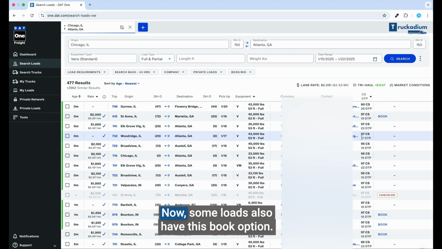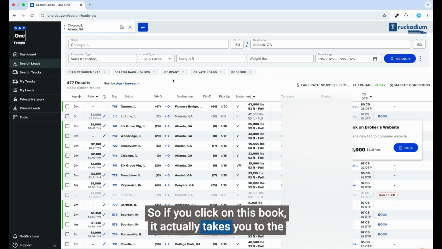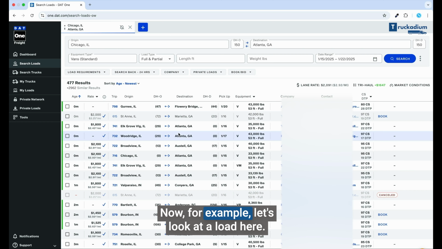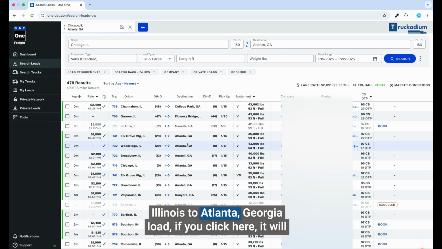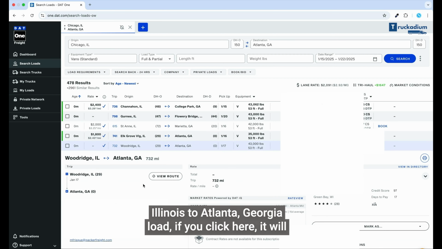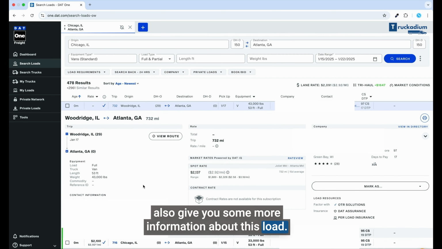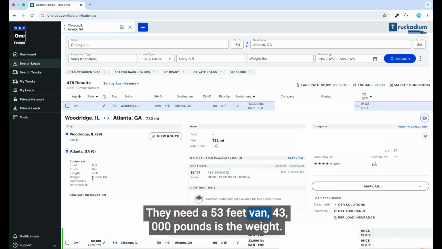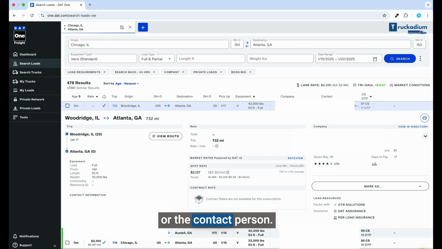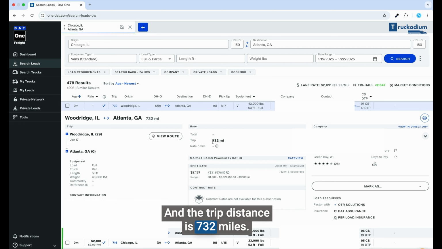Now, some loads also have this book option. If you click on this book, it actually takes you to the freight broker's website where you could book this load. Now, for example, let's look at a load here. Let's say you want to call this Woodbridge, Illinois to Atlanta, Georgia load. If you click here, it will also give you some more information about this load. This load is actually a full load van. They need a 53 feet van. 43,000 pounds is the weight. Email is also mentioned for the freight broker or the contact person. And the trip distance is 732 miles.